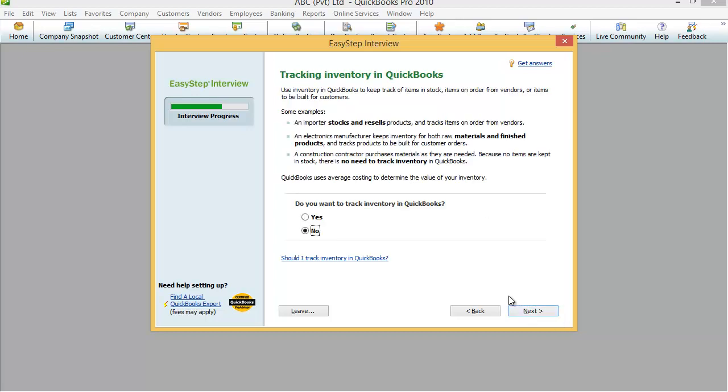Then click next. Okay, tracking inventory in QuickBooks. We have almost covered the customer related information and the supplier based information. So the third option is inventory items. Under inventory items, for example, if you are involved in buying and selling, in that situation what you have to do is maintain the stock movements and all.